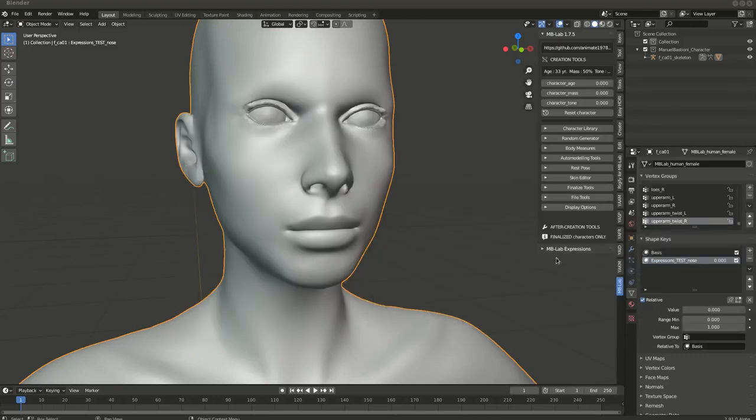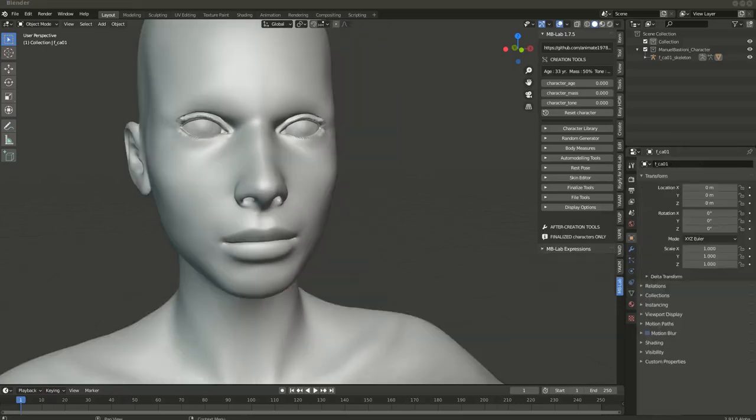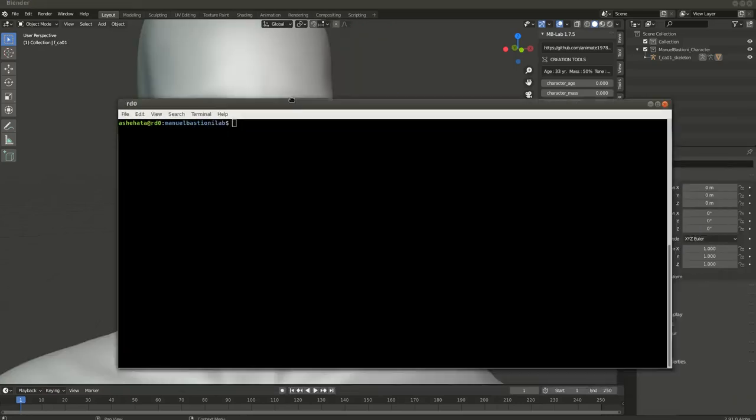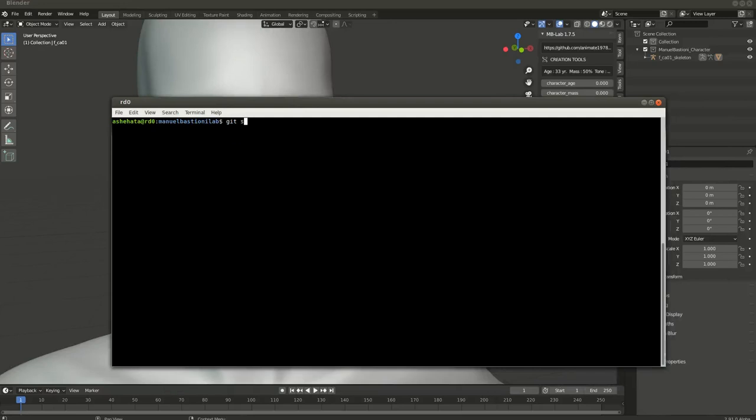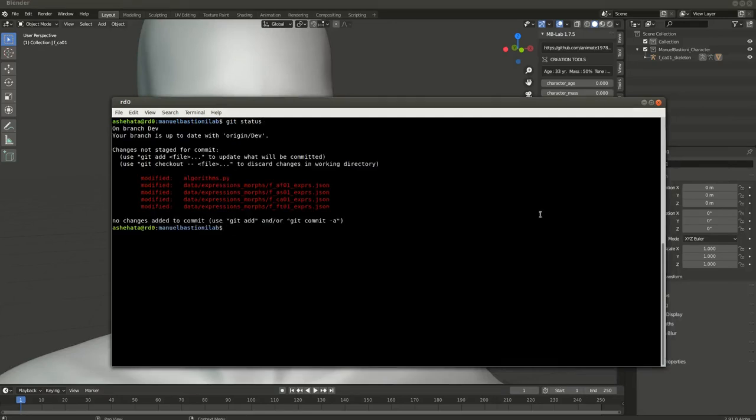Now, if we go to the MBLab expressions and say I want to apply that expression I made on all the different phenotypes, so all the female characters, I just hit apply to all phenotypes and say import expression. Once that's done, if I do git status again, you'll see that several files have changed.